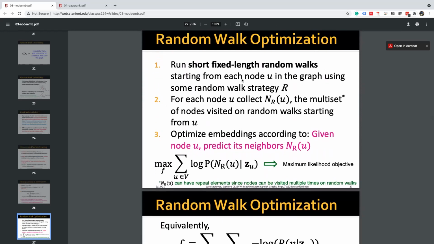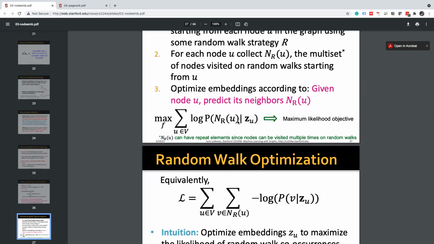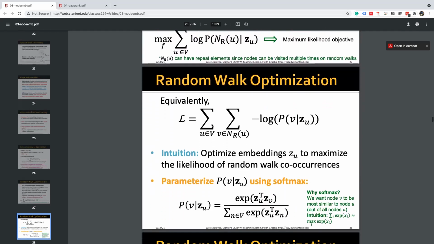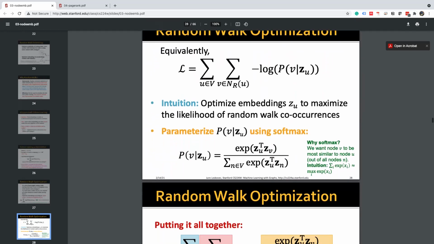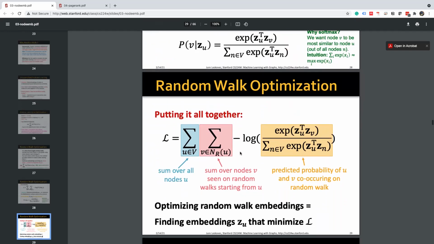So in general, this is from the original paper. From the walk, they use a short fixed length for random walks. And the neighborhood would be a multi-set. And we optimize based on this. So it will be just using a maximum likelihood objective, where this probability is just a softmax. It's just how we get probabilities.